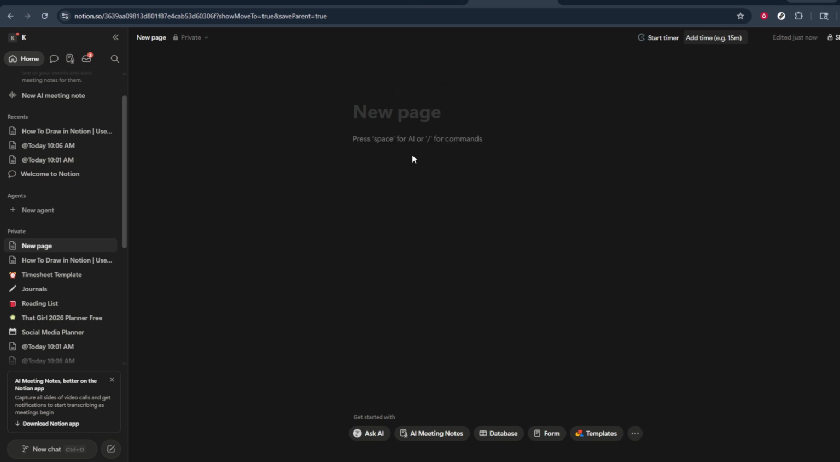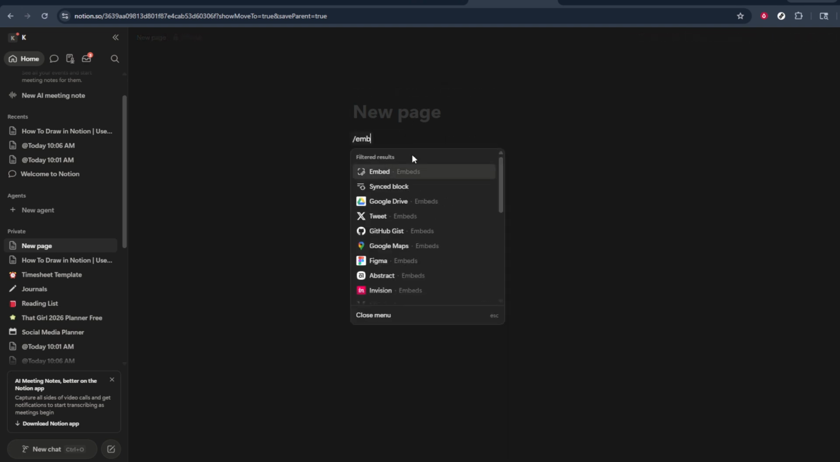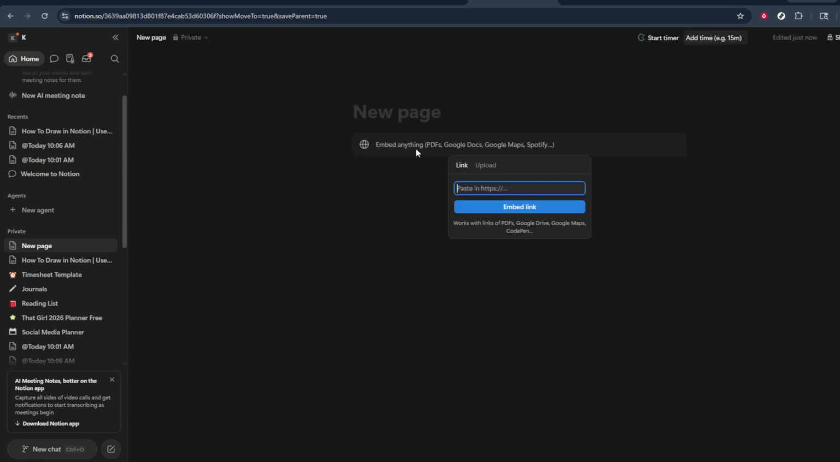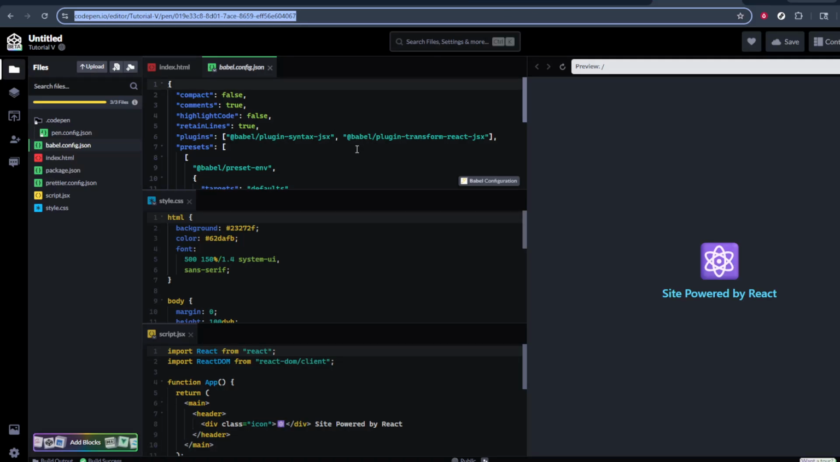Now, you need the link to this pen. At the top of your browser, in the address bar, you'll see the full URL for the pen. Click once to highlight it, then copy it. You can do this with a right click and selecting copy, or by using your standard keyboard shortcut. This URL is what Notion will use to pull in the live preview.